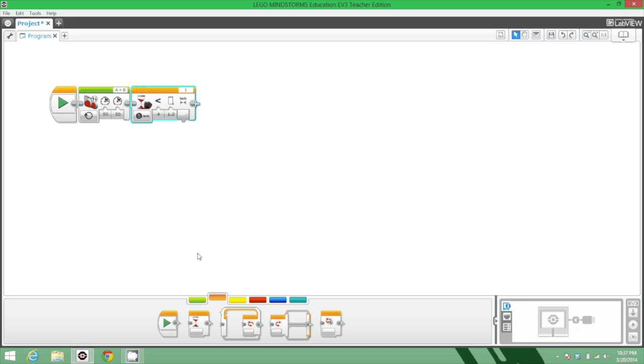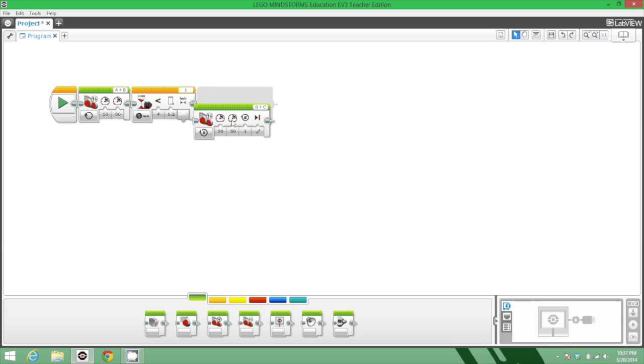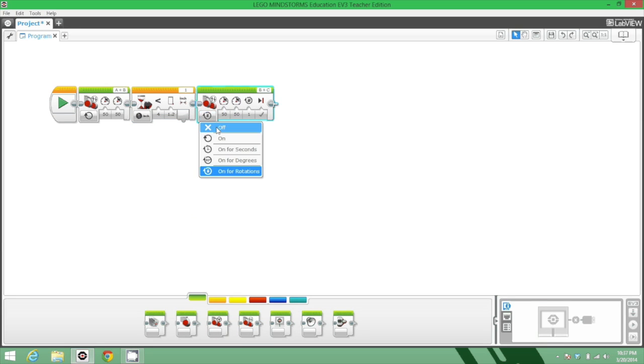What I want it to do then is stop. So we're then going to take the same motor control, and whereas we turned it on before, we're going to turn it off now. And once again, that was motors A and B.